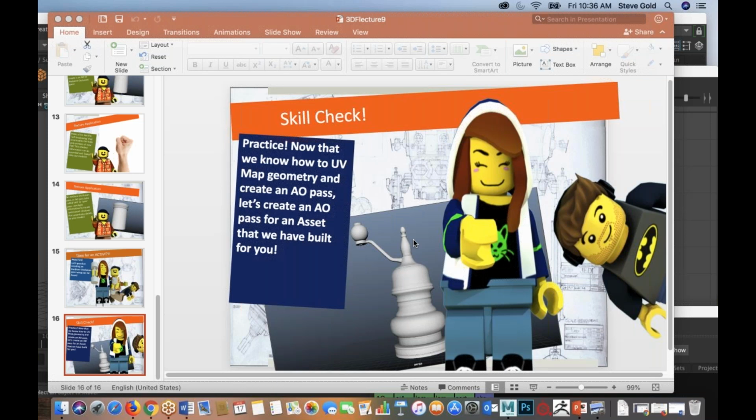So this thing has been modeled for you. It's been UV'd for you. So all you have to do is that last little bit that we did together, and that is the creation of the AO pass. But do remember that this thing is made of several pieces, so you want to combine those before you render to texture.